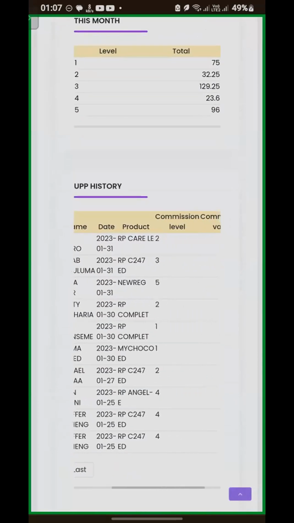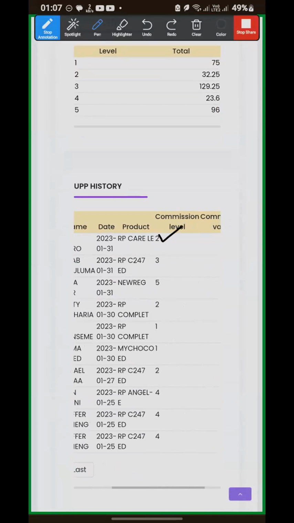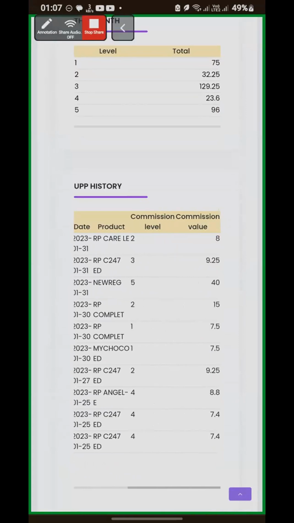For UPP you can see it is counting the products. Careleaf, I do not know if you can see this. It is counting Careleaf, C24/7. This was a newly registered person, so that is counted separately. Okay, let us put a star. And then you have complete, My Choco. So because one code was registered in that team, let's look at how it pays out.